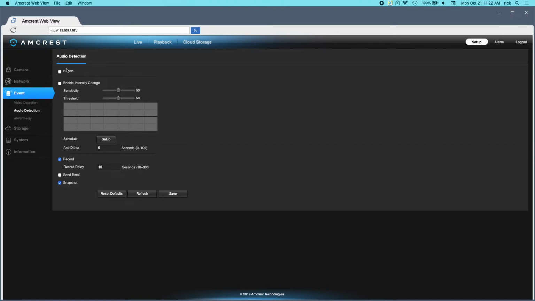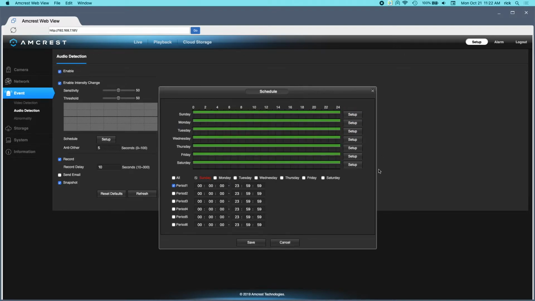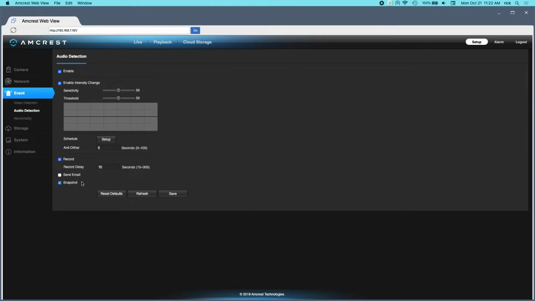Then you have audio detection. Here you can enable this. You can change the sensitivity and the threshold here. You can change the schedule. So this is a lot like the video. You have a record delay of 10 seconds, then you can have it send an email and do a snapshot.